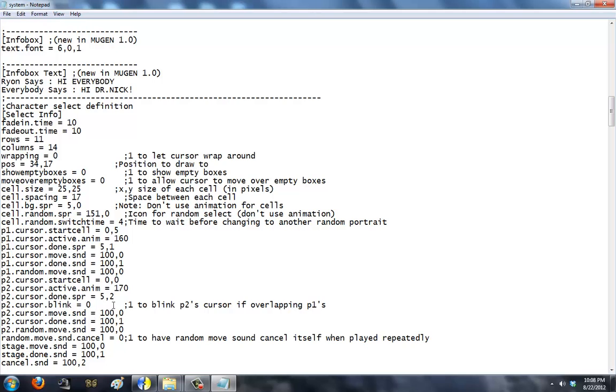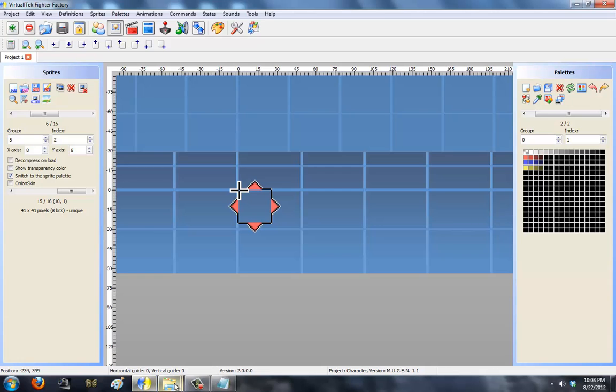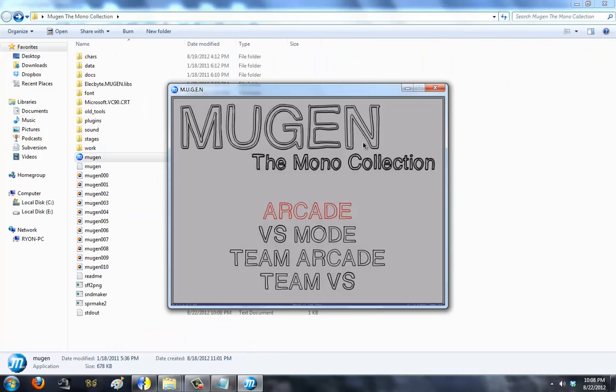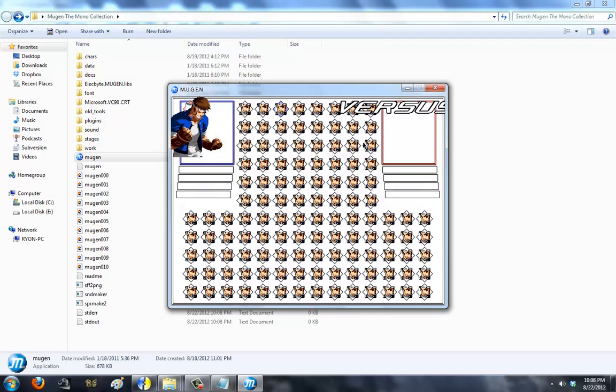This one here, cursor blink. 1 to blink P2's cursor if overlapping player 1. This will make them blink if they're on the same character slot. So it works in a way so that you know if you're selecting the same character as your friend or whoever you're fighting. As you see, player 2 and player 1, when they're on top of each other, they start flashing purple colors and stuff. Seizure, seizure, seizure. But when they're apart, they flash like normal.